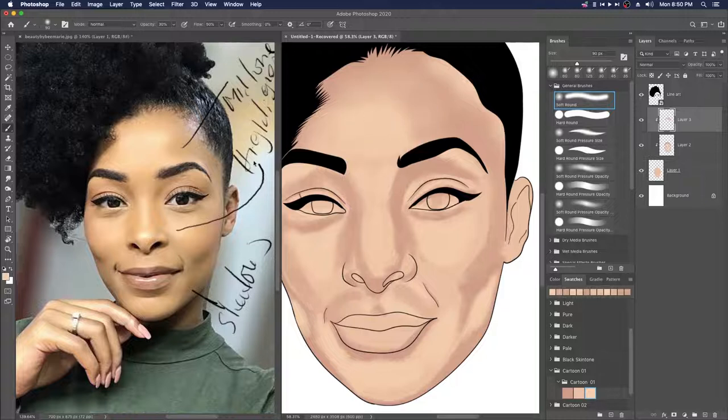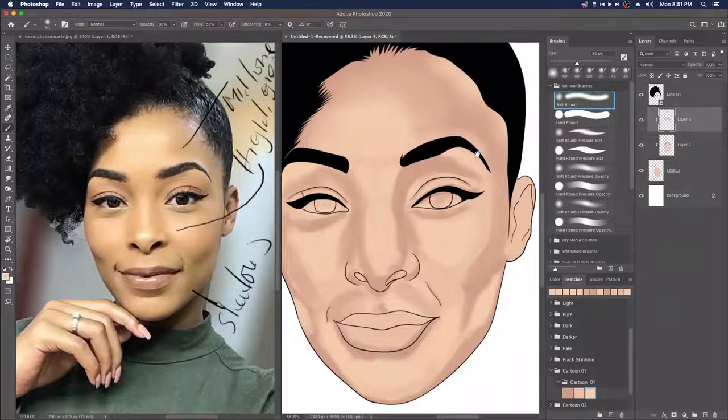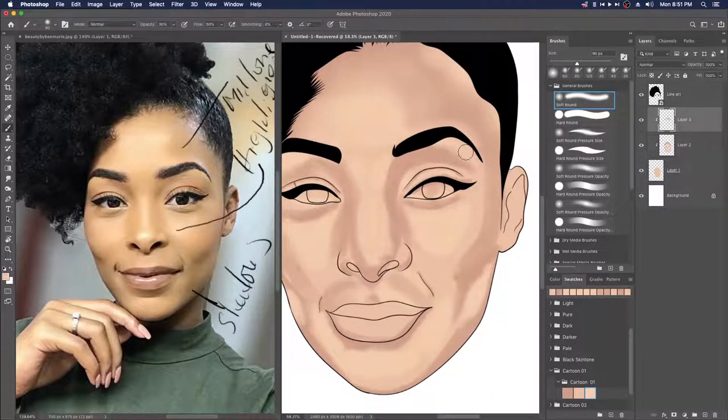So all the places where we couldn't apply the highlights, like right here, you can see, you can start grabbing from those light places and applying them, so they can blend in at the same time. So always have that in mind. It's very, very important.